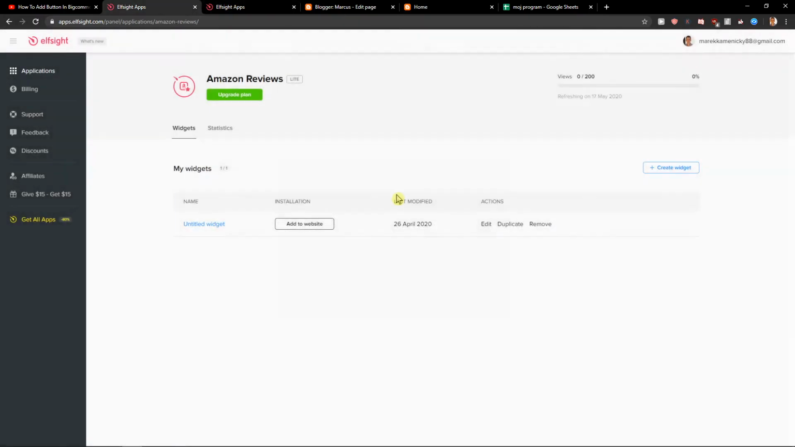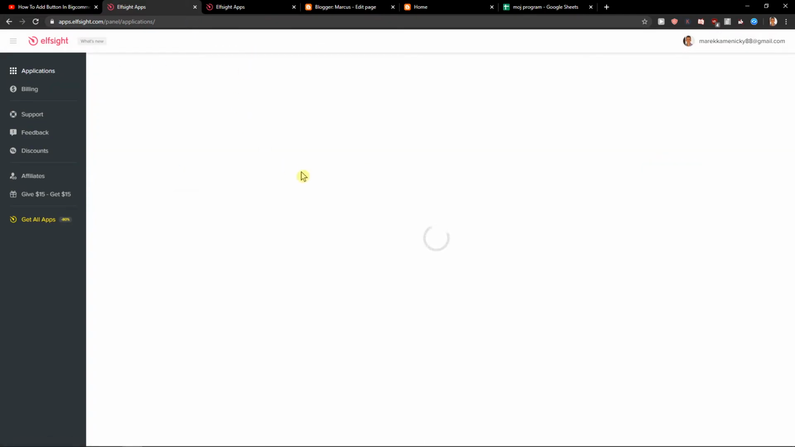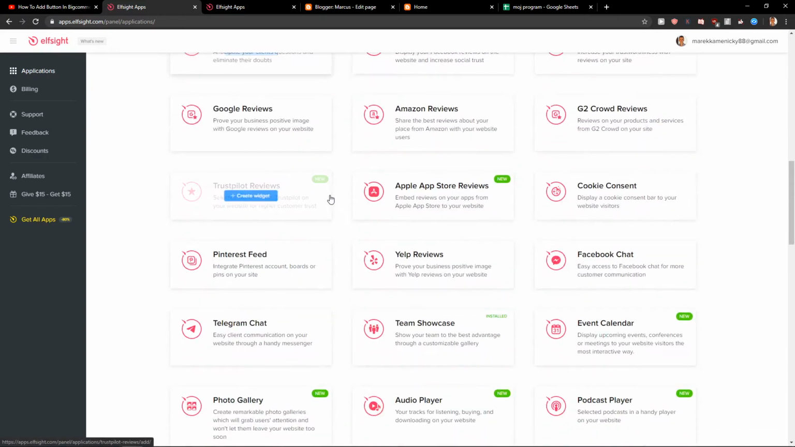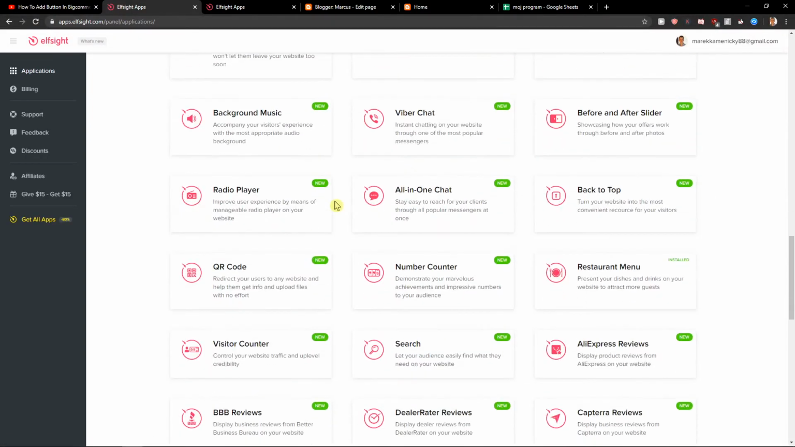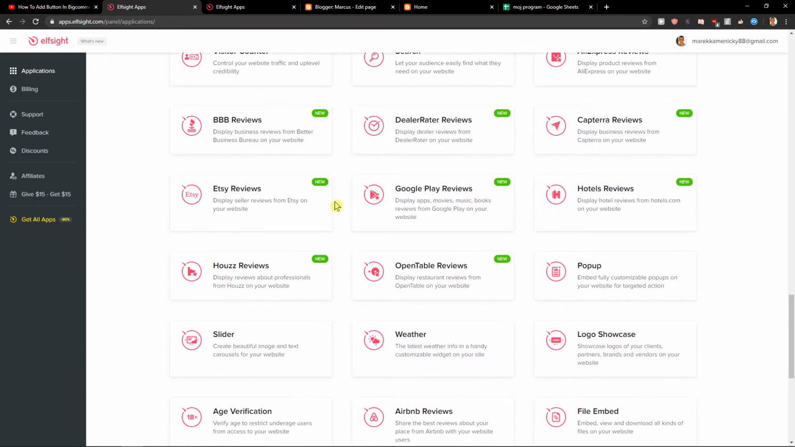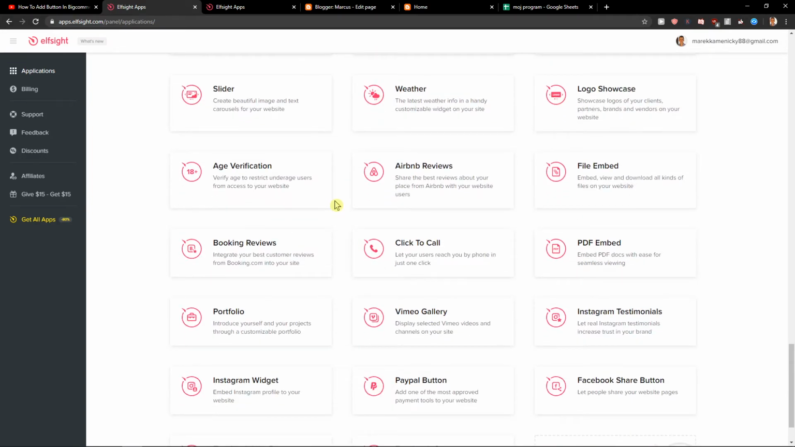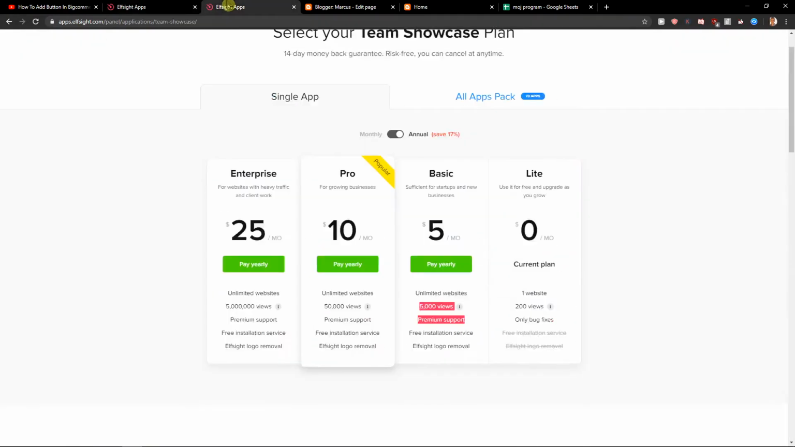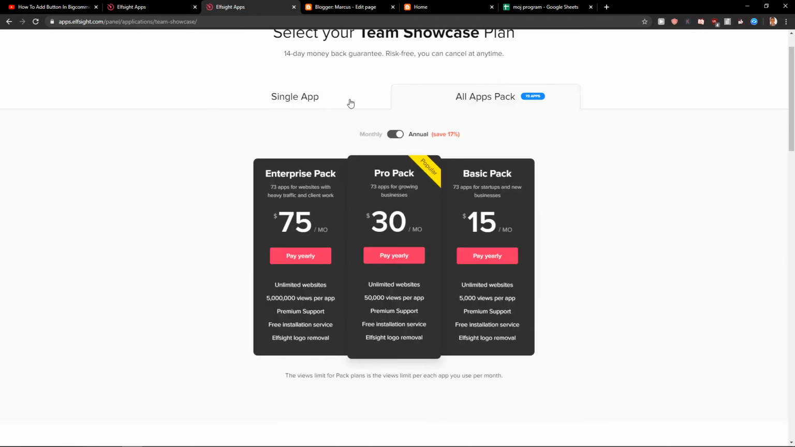Also, definitely check other applications. If you like Facebook feed, Google Maps, Twitter feed, Team Showcase, weather, like a lot of stuff, PayPal button even, you can check it out. So then you would have all applications here, which is much better. Pro pack or basic pack.